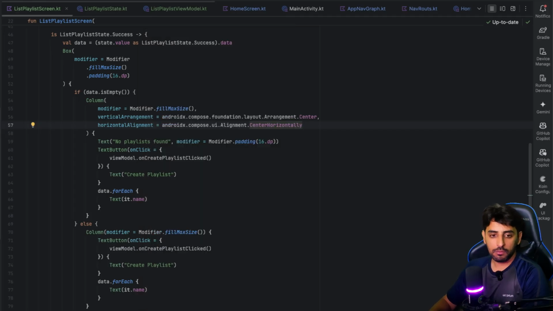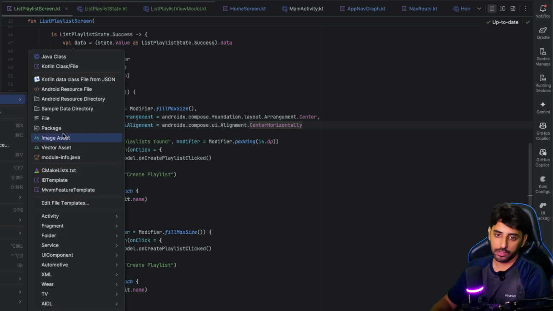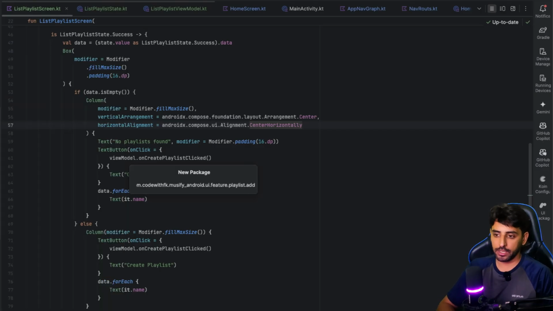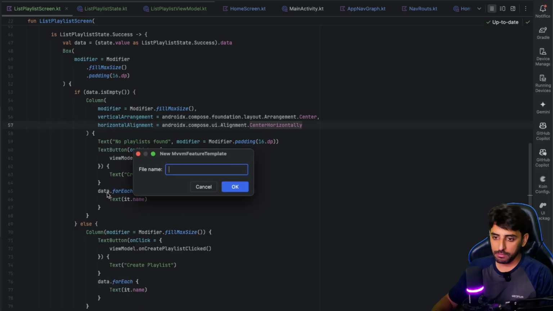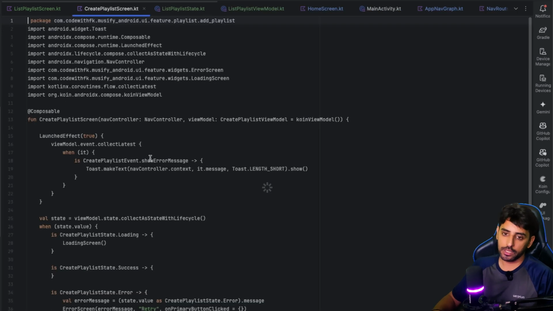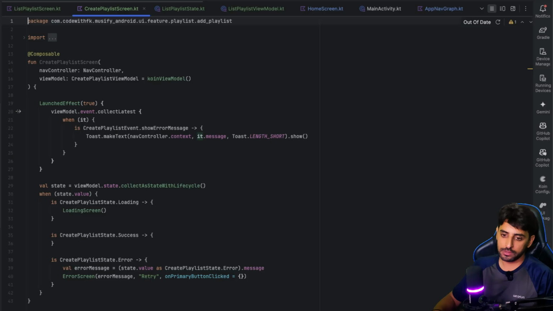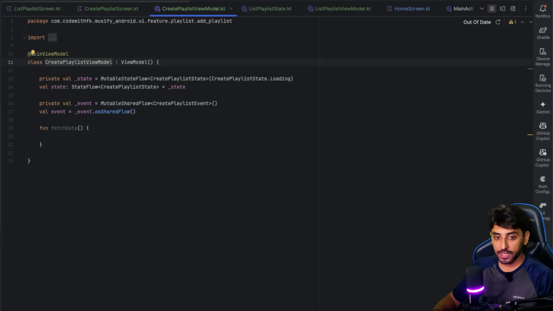To implement that, again, we'll be over here in this playlist section. I'm going to create one more package. Let's call that add playlist. Okay, and now inside that you can create your template that we have, and that template was create playlist. You click on that, it creates the relevant stuff for you. And basically in this screen we won't have the first state as loading. Instead we will be having the first state as nothing.